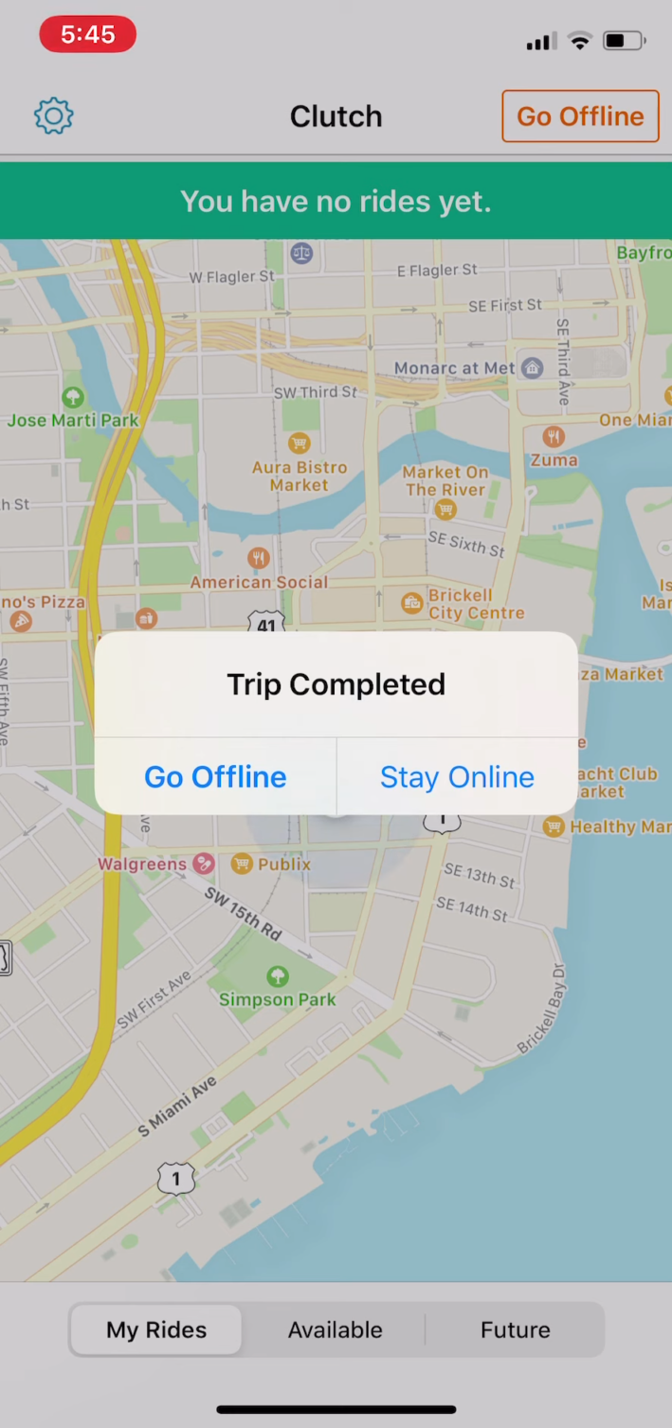Finally, after you've completed a trip, you will see that you're prompted with 2 options: go offline, or stay online. If you click go offline, that means you're done for the day and that it will not show in the dispatcher that you are available. If you say stay online, you will still be able to see available rides coming in, and you can continue with the rest of your trips scheduled for the day.